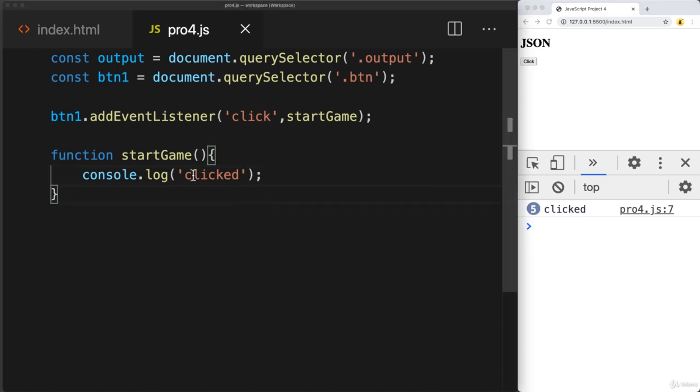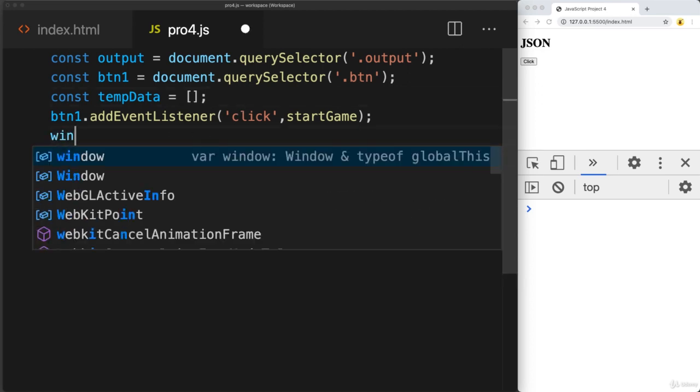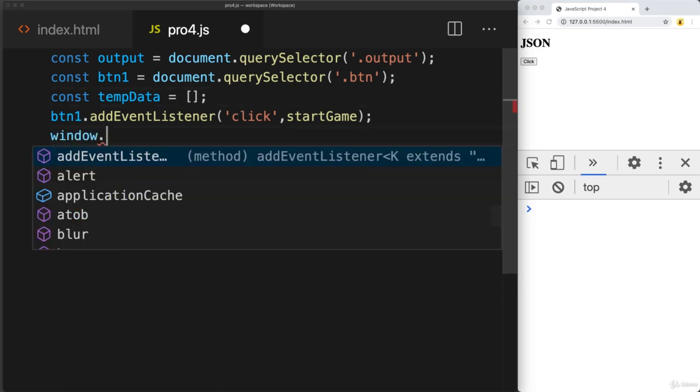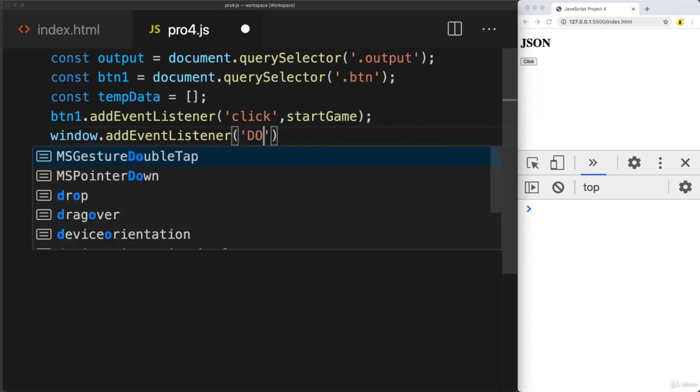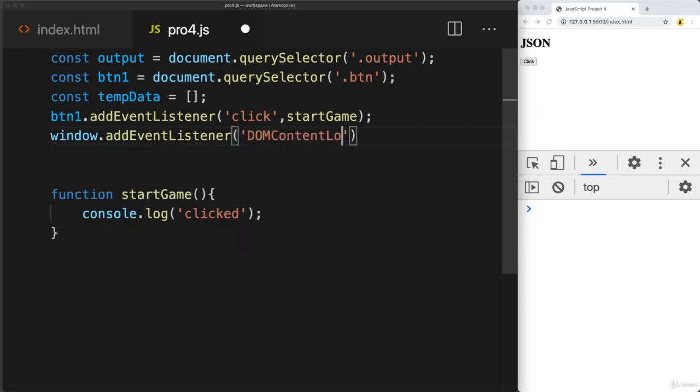So we also want to generate some data. So let's create a holder, so temporary data. And this is going to be the core focus of this lesson, the temporary data that we're generating. So whenever the page loads, we can kick this off by window add event listener, and listen for DOM content loaded.